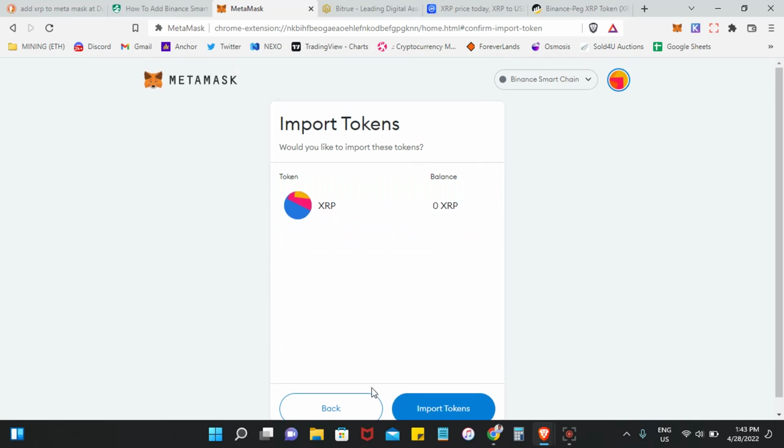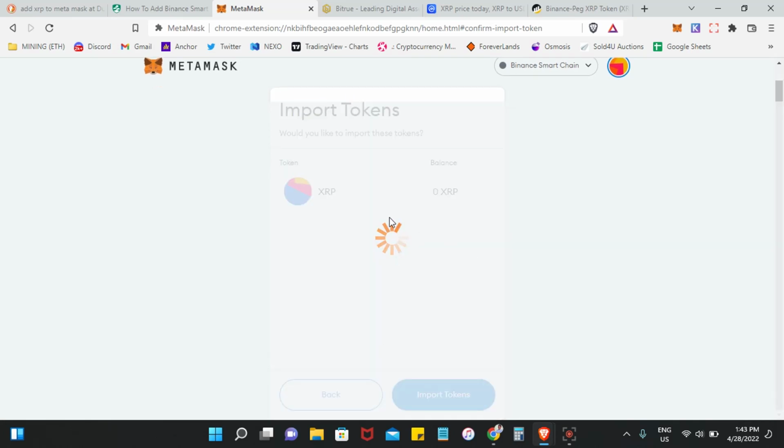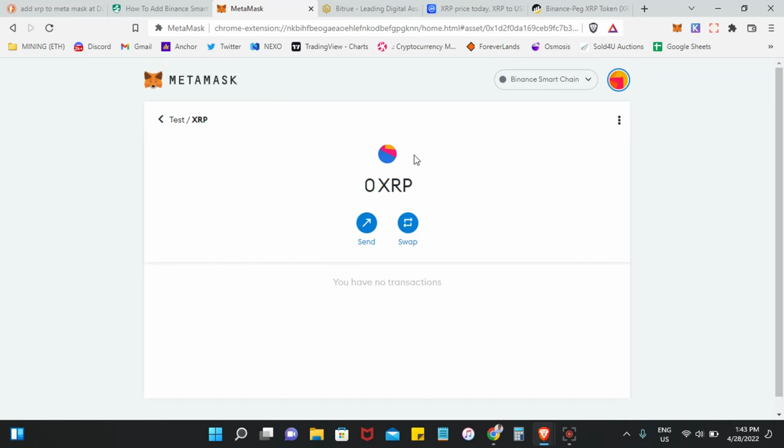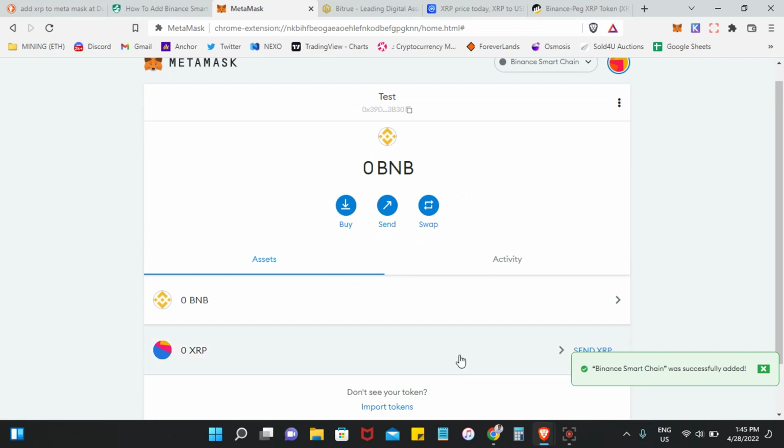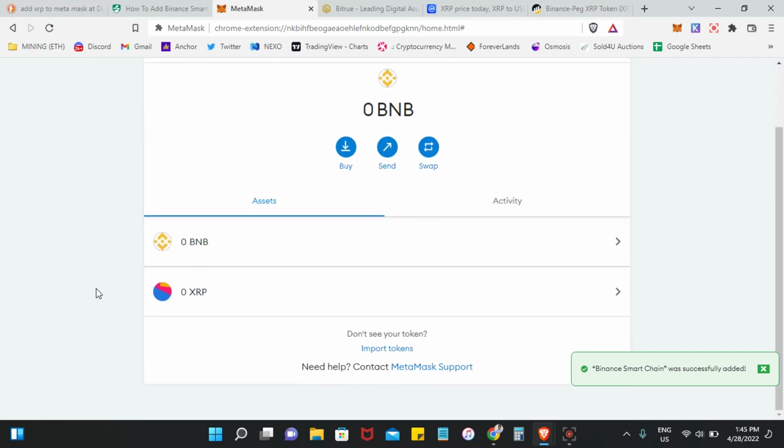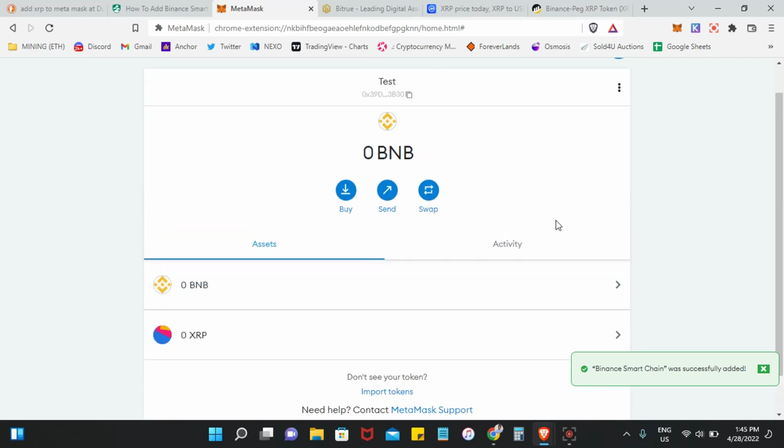Beautiful. Look at that. All right, I like that. So now we have XRP set up. Now we have it added. Here we are at the main screen. You can see we have XRP. You can see we have BNB.